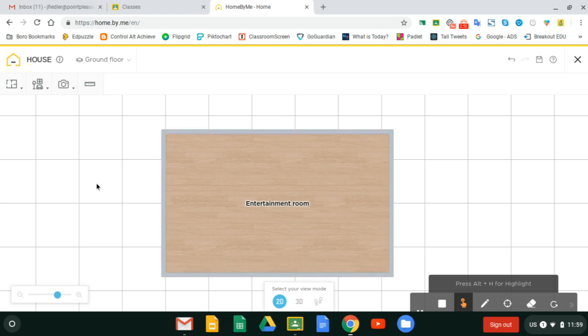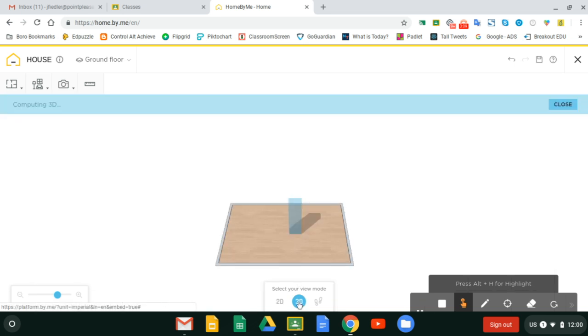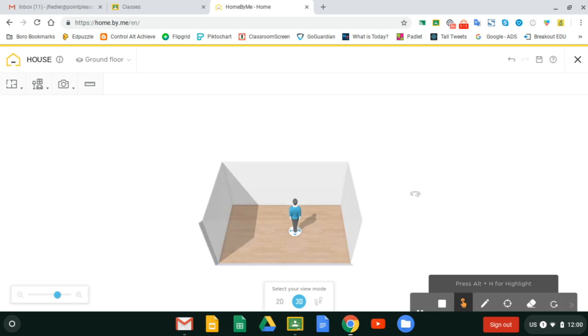Okay. So you see that you have two different views here. You have the 2D, which is flat, two-dimensional, and then the 3D. You'll probably be going between each of them because until you place things in the room, there's not much there. So 3D, I'll show you how that looks. Kind of shows you the floor, but nothing's there yet. Okay, it's still, there we go.